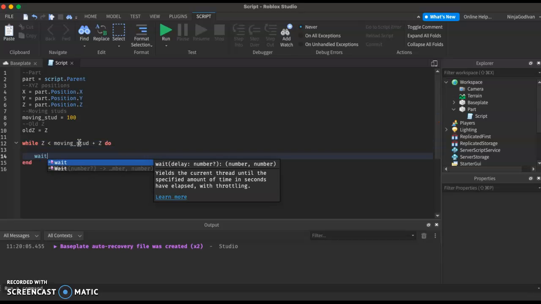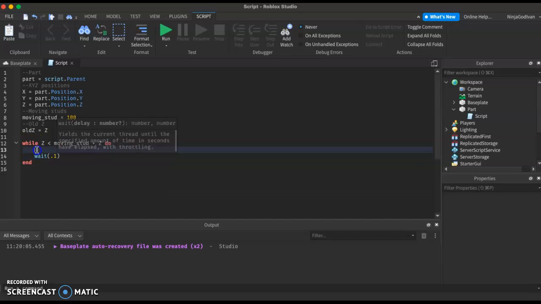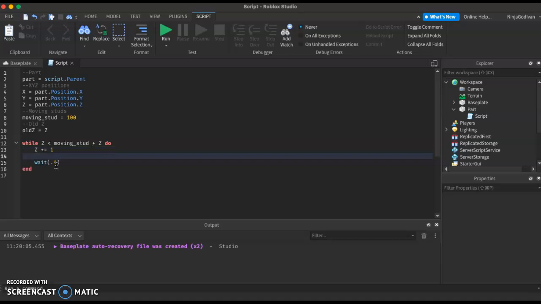Make sure you add a wait function here. I'm gonna have it wait for like 0.1 seconds. And then what we want to do is update the value of z. So that's going to be z plus equals 1. This is a short way of incrementing z by 1. But what you can also do is you can do this. This is fine, but I'd rather use the short way of doing this. So either way works.